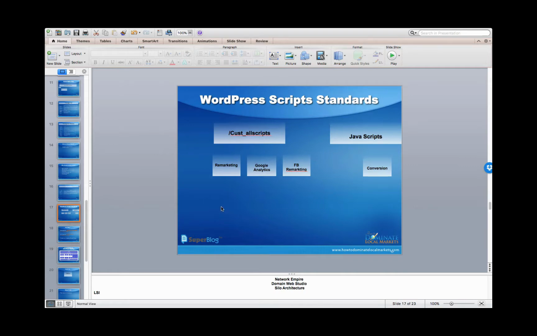This next topic is very important: the WordPress script standards. We're trying to minimize the amount of scripts we maintain on our WordPress sites, so all scripts for all customers are found in one subdirectory called _all_scripts, which is broken down in more detail by client code or by domain. We are working with Google Analytics, really the Universal Google Analytics, and that will cover the remarketing. The remarketing is being phased out, but still may exist in some projects, and we're using a Facebook pixel for those remarketings. And that's pretty much going to cover the conversion.